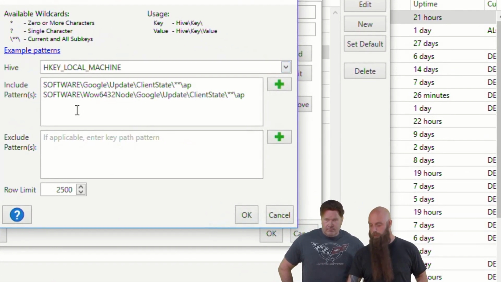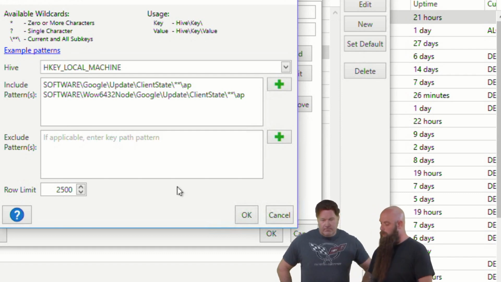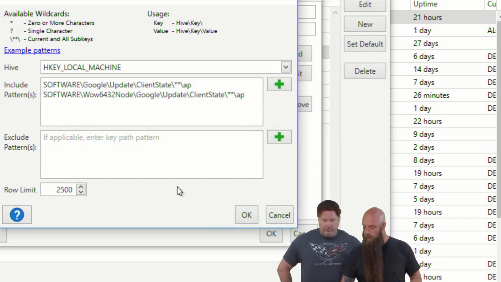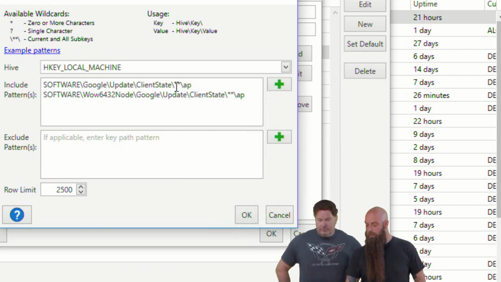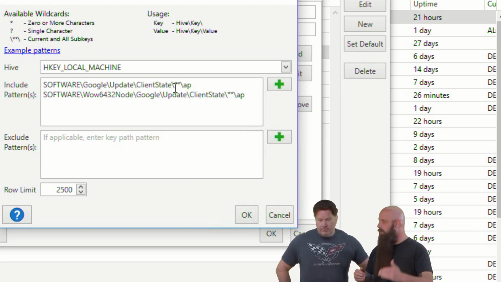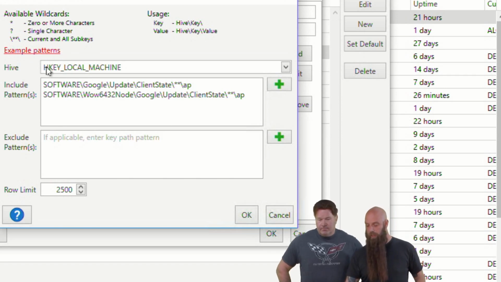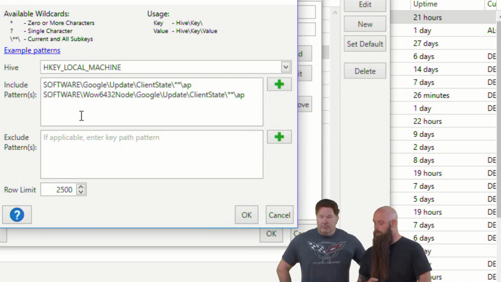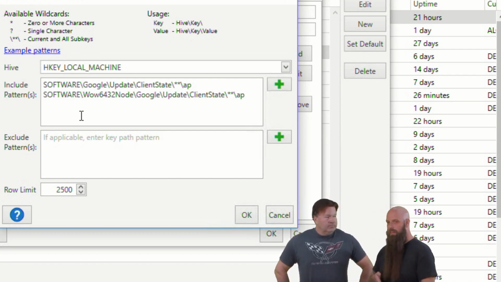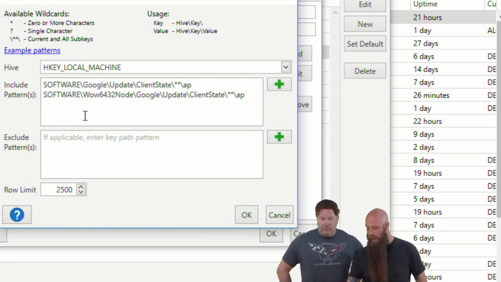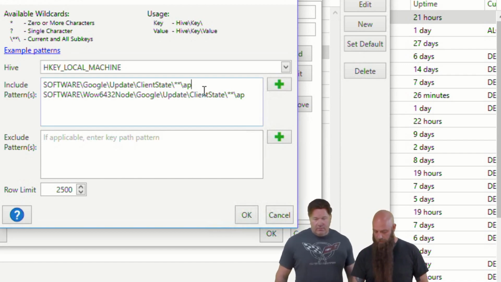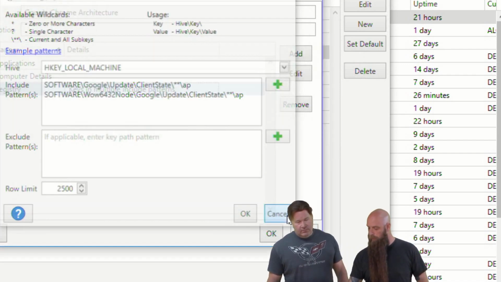So we're saying an HKEY local machine, we have two patterns. Look for software Google or software WoW 64, all the way on down. And then, because remember that AP was in any one of those subkeys, and that could be named anything, that's where we're doing the splat, which means current and all subkeys. And then we're actually looking for the AP value. Now, if I don't do that, if I just were to say, well, really quick, I'm going to open up.